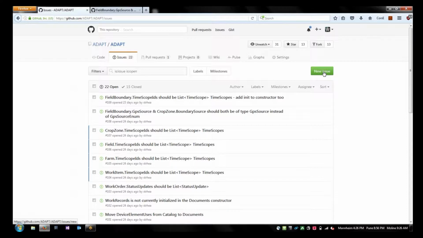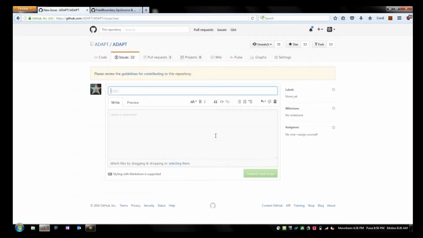If you see something that just doesn't seem right or seems out of sync or that needs changed in the code, you can hit New Issue, and similar to creating a pull request, just give it a title and document what you see, document the problem or the change request in the editor window.